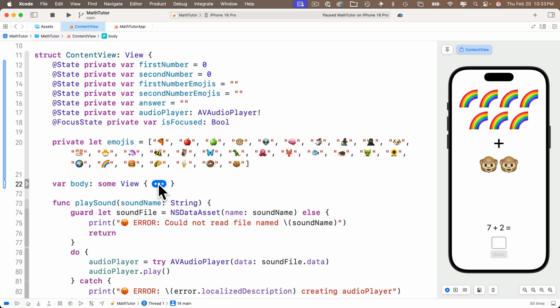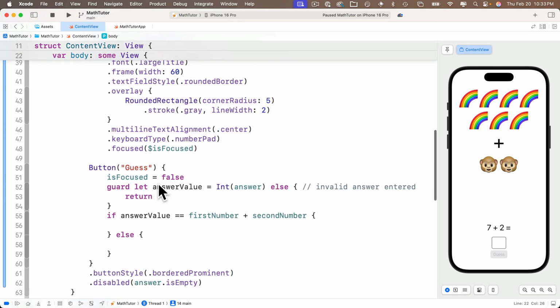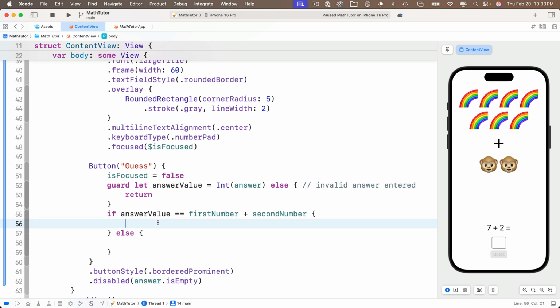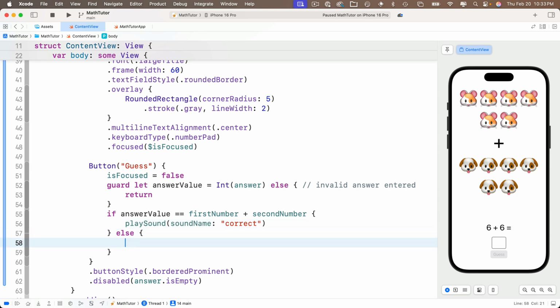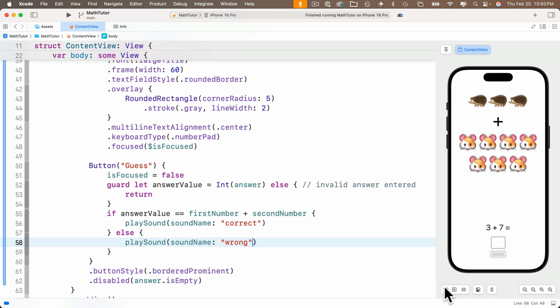Unfold that code, head down into our button action, and if the answer equals firstNumber plus secondNumber, we are correct, so we should pass in playSound with the correct string. If this doesn't work, in the else condition, we'll call playSound passing in wrong. Let us try this out.